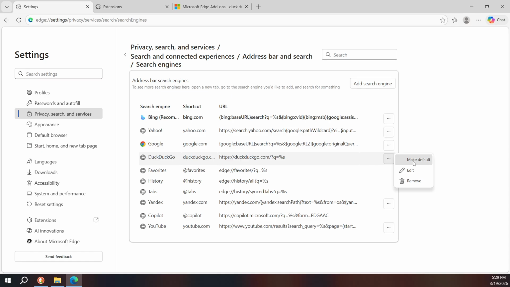Open Settings, add the DuckDuckGo extension from the store, search for search engine in Settings, then set DuckDuckGo as the default from the menu next to its name.